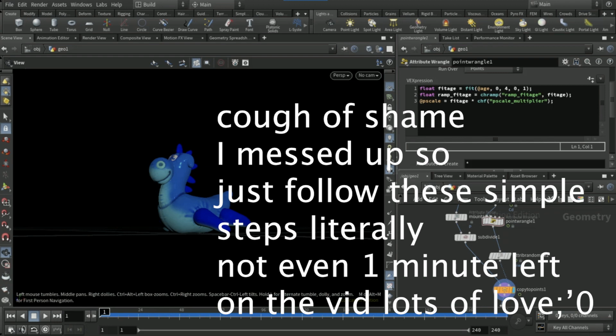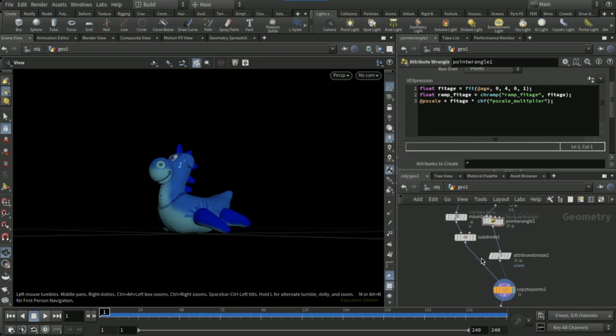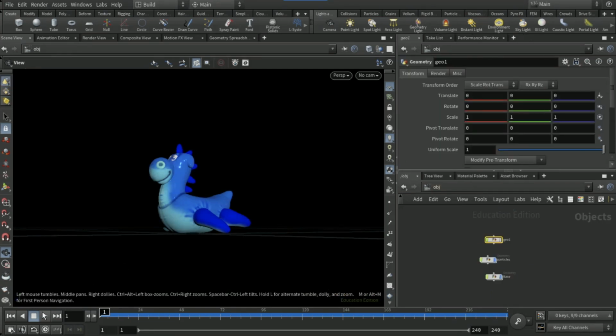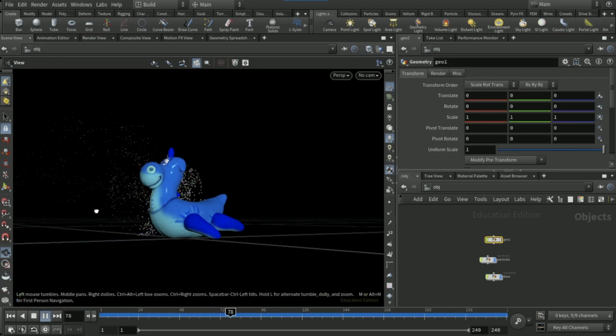First off, move the attribute randomize here to the point wrangle, and on footage type ramp underscore. If you come out here and click play, it should disappear like that.